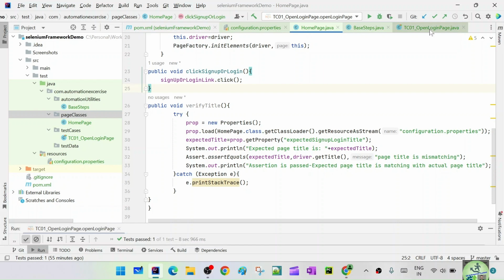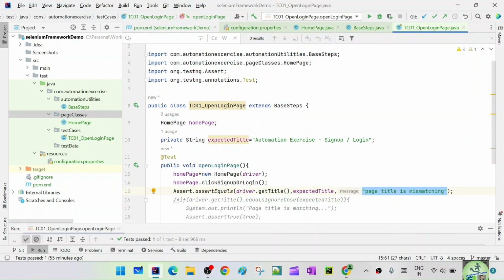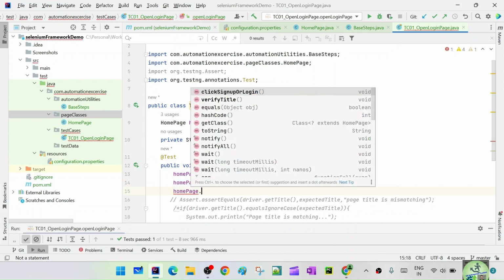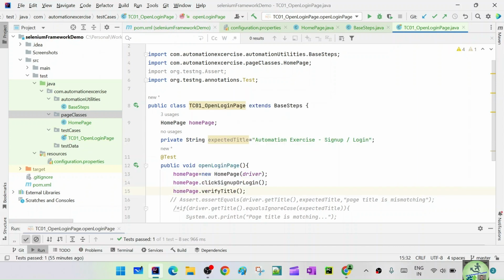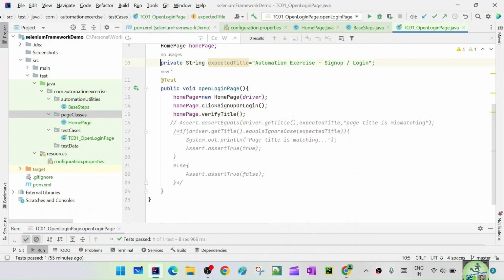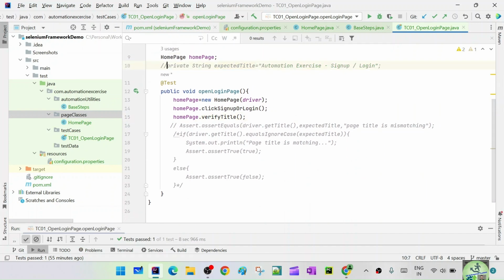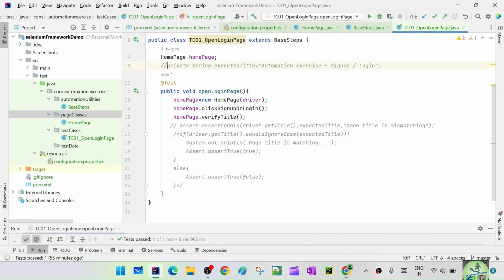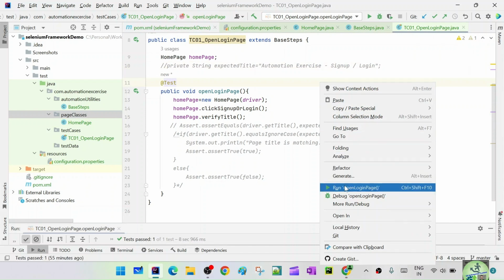Okay, so let's go to the login page. We have to make some changes in the login page. So this one we have to comment, and okay, so we have verified, click sign in. And then again with the home page we have to call this function, dot verify title. Now this one also we don't need. I'll just comment it out, and after running we might delete them as well. Now let's save it and we can run. So right click and run.